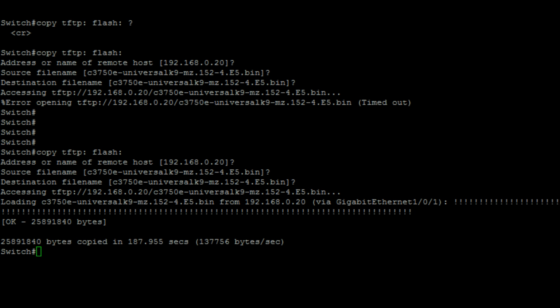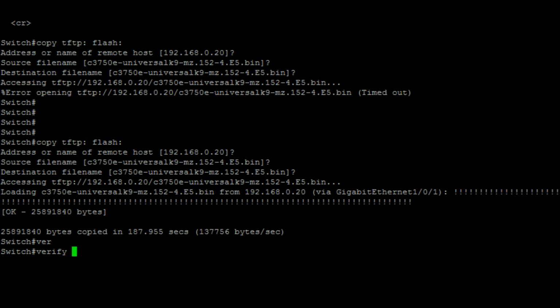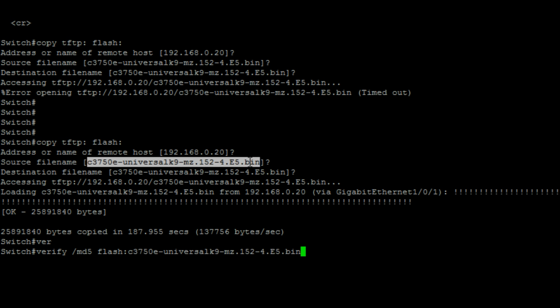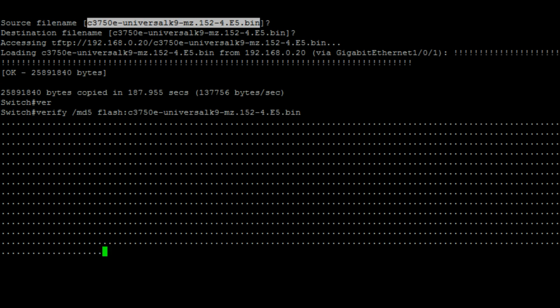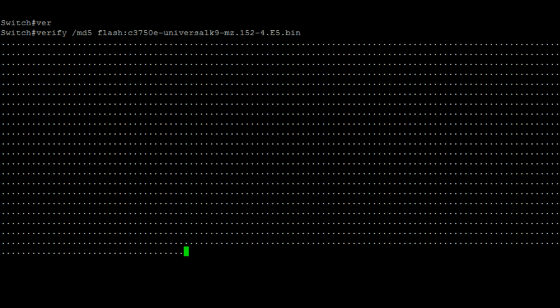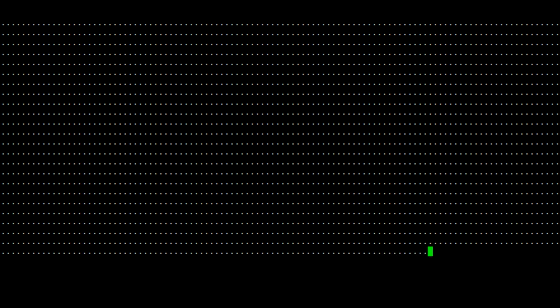So in order to do that, we need to enter verify, and we're going to verify the MD5 hash. Flash, and the image name, which is this one. I'll just copy that. Okay, and we'll just run that. Let's see what happens.